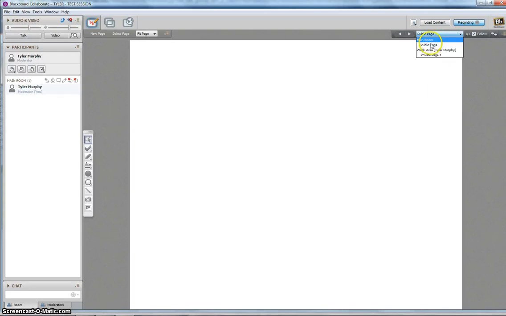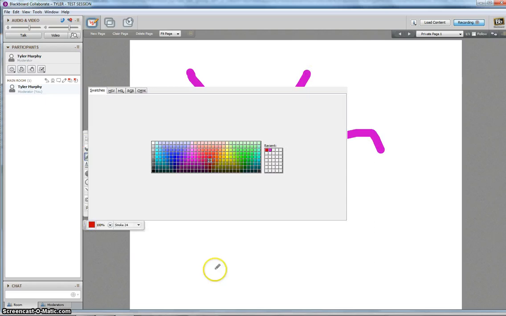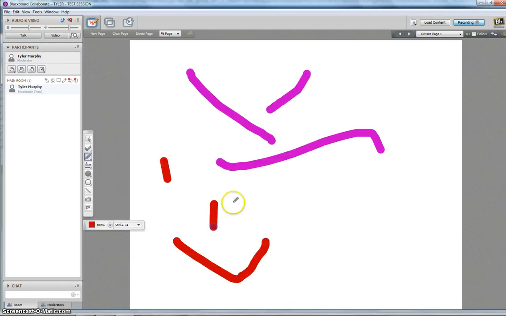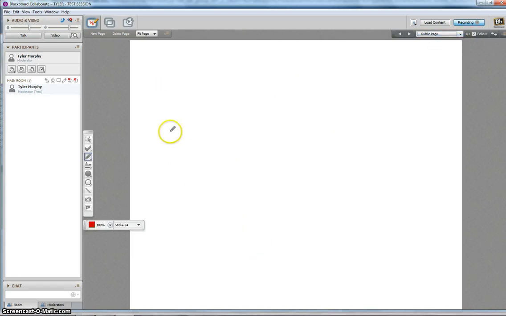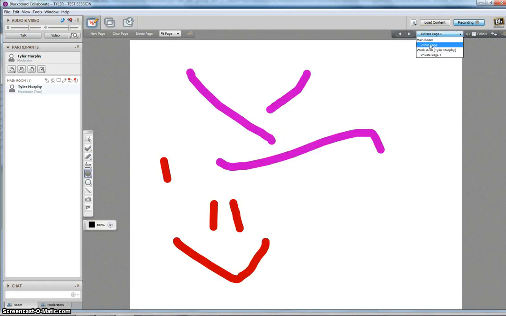These are your available rooms that you can create as a moderator, or you can just attend as an attendee. So right now we're all on the main public page, but I have a private work area where I can go and put stuff here. Yay, math. Smiley face. And then when I change it, you can see back on the public page, there's nothing on this one because I haven't put anything there. But as I go back and forth, it doesn't erase them.